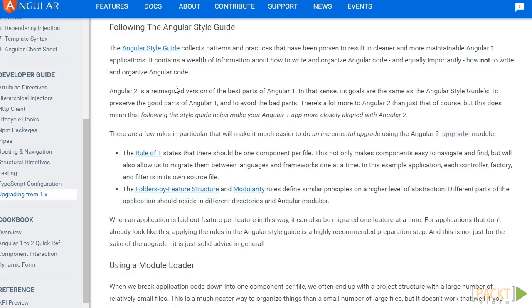In this video, we have learned about the Angular Style Guide, which is a best practices document, and how those guidelines can help us in the long run.